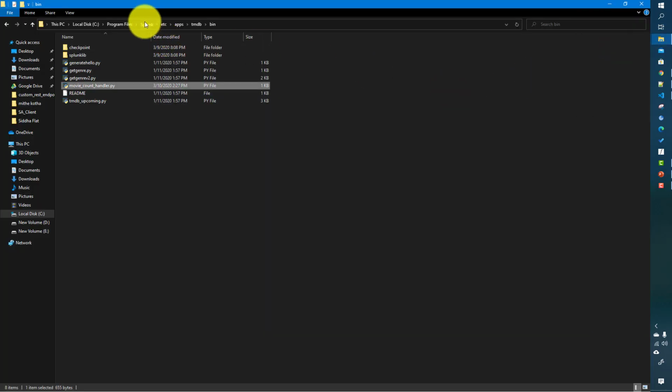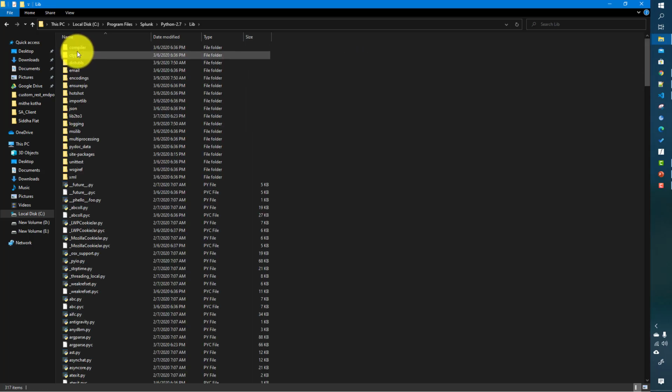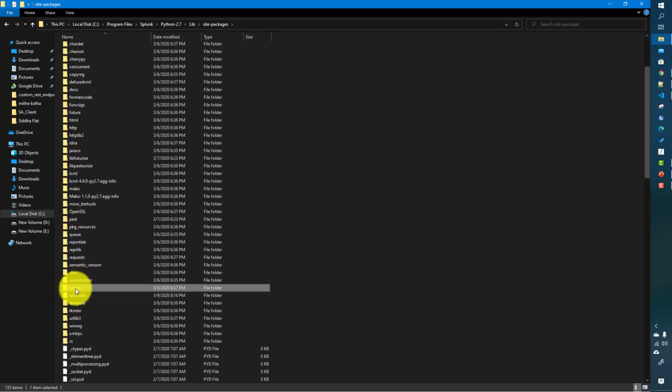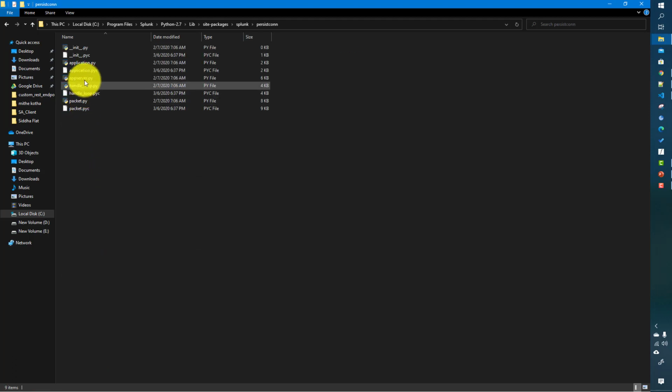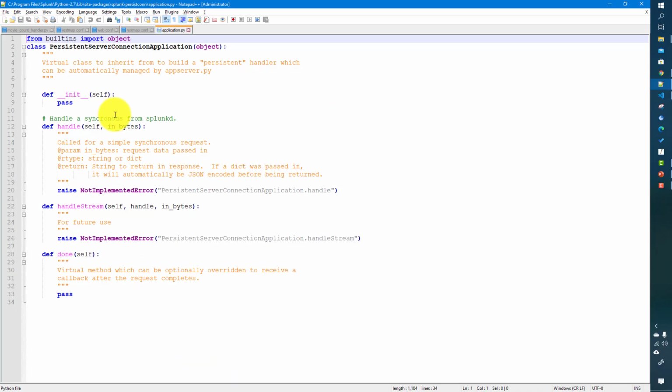Okay, so we'll go to Splunk home. We'll go to any of the Python versions over here. If you are working on Python 3.7, you need to go to the corresponding file. Now if I go to lib, site-packages, and if I go to the splunk folder over here, there is a folder called persistconn, right? And inside that persistconn there is a file called application.py. Okay, let us try to see that file first.